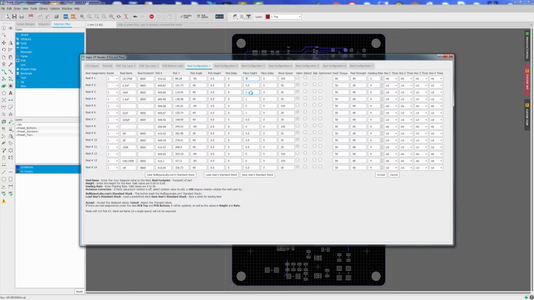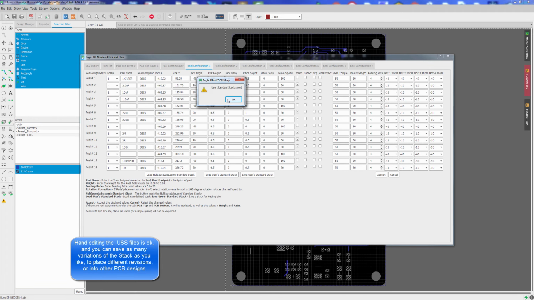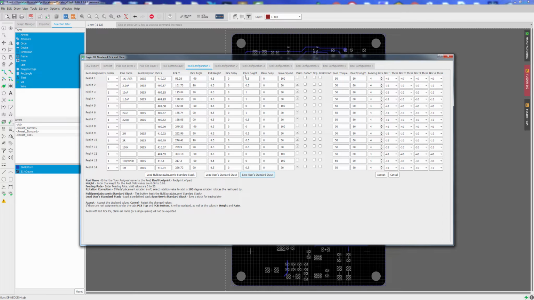Place height is how far the needle will go down away from the PCB. So you can see if you have taller components, it's set to 1 millimeter. If it's 6 or 5 or whatever, it's 0.5 of a millimeter. Everything is in millimeters. So I'll just update that one because it wasn't in there. And then when you hit accept, it will update all the values. And now I can save that. It is now saved. Okay, so then you go through and put the rest of the things in.